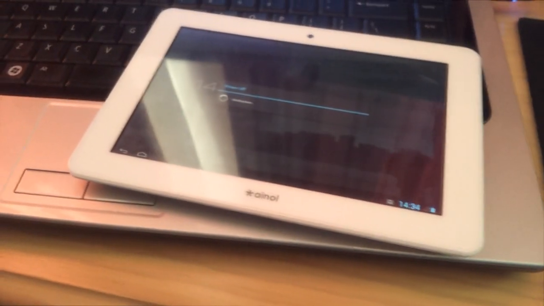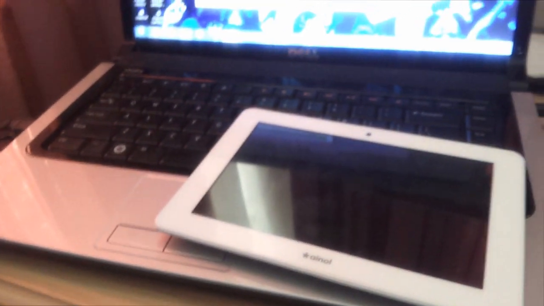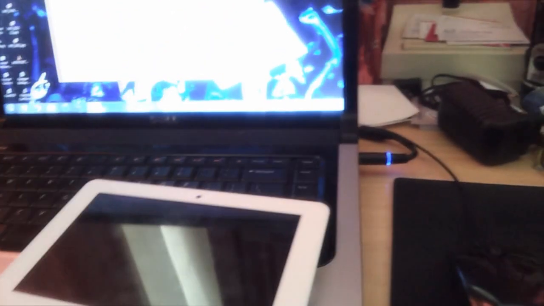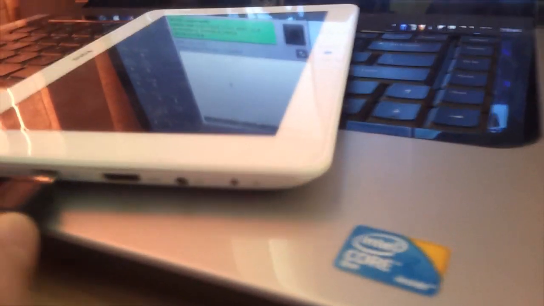So just wait for it to power off. And then next we have to connect the USB cable. So, just connect one end into the side of your computer and connect the other end into your tablet. So, for me, that'll be this end. It's a bit hard to use one.